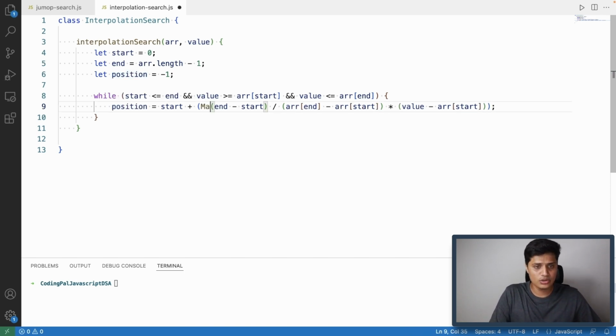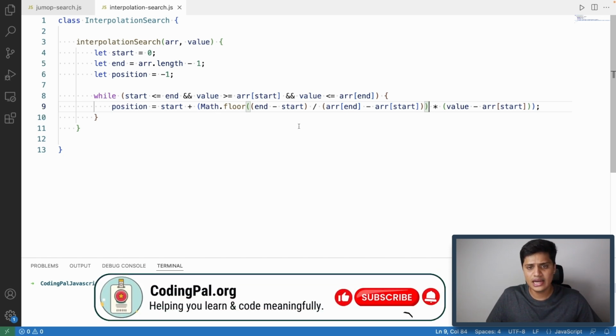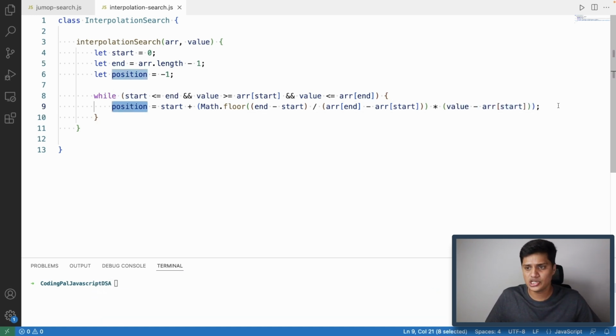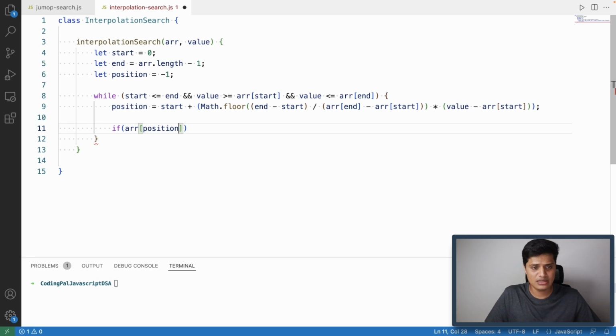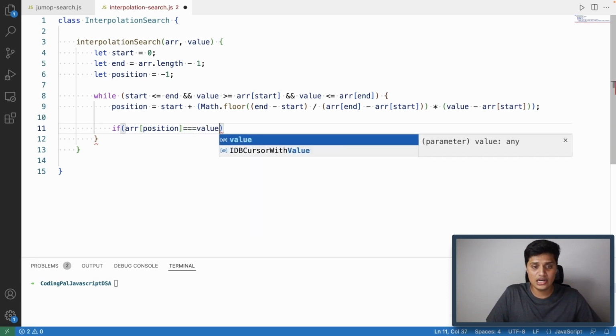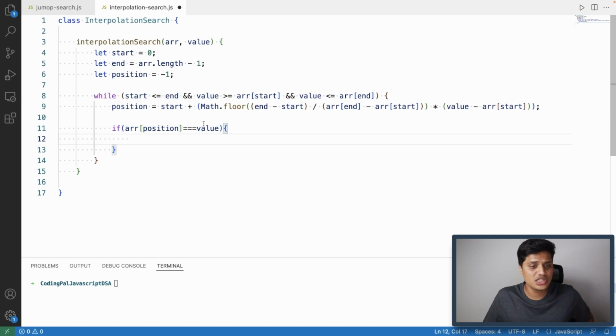So for that we need to convert this to Math.floor of this division. Whatever result we get, we will simply multiply it with this value, and in that way we will get whole numbers for the position. Once we get the position, we need to compare the value at that specific index, which is position. If it is matching the value that the user has passed, that means the position that we have reached contains the value that the user has passed. So we will simply return position.